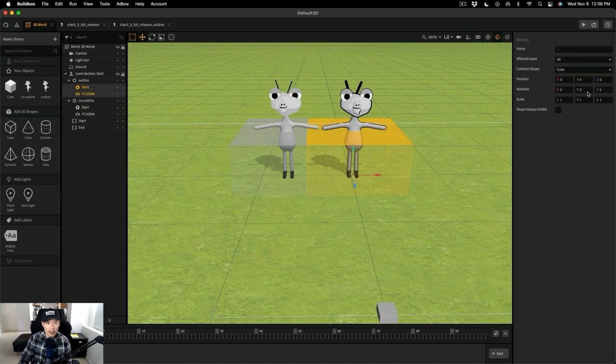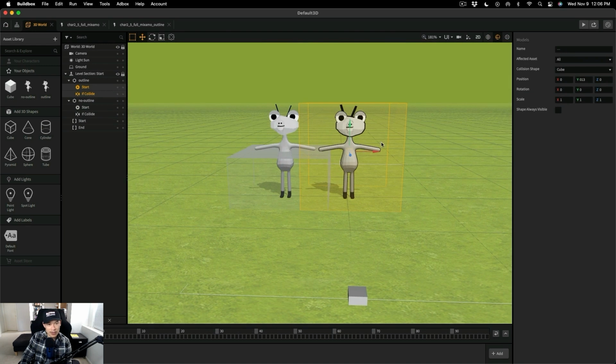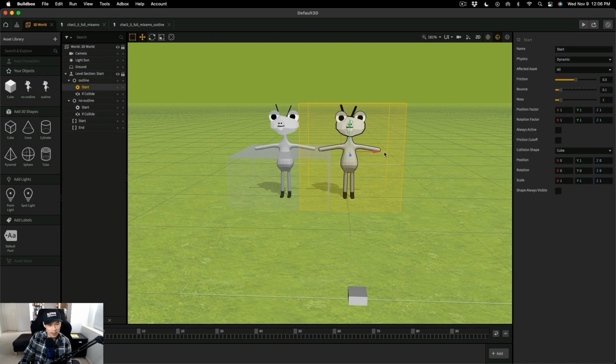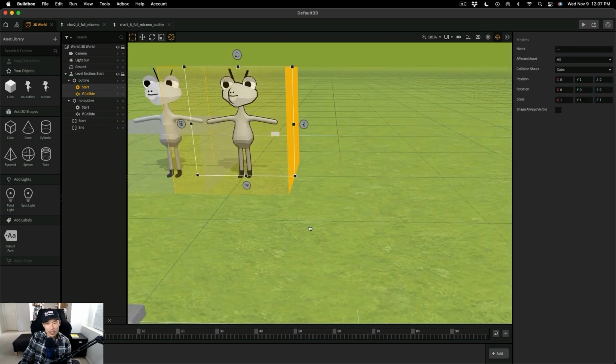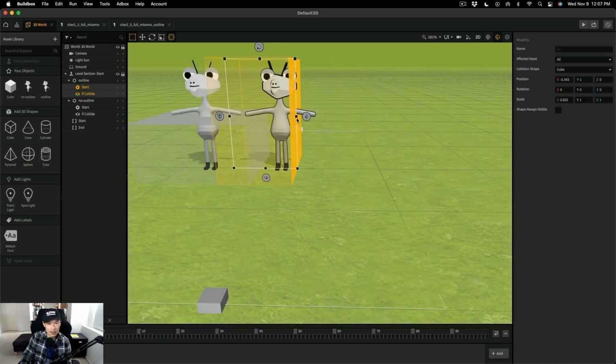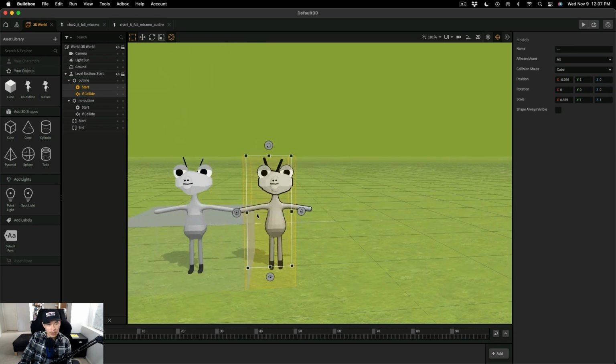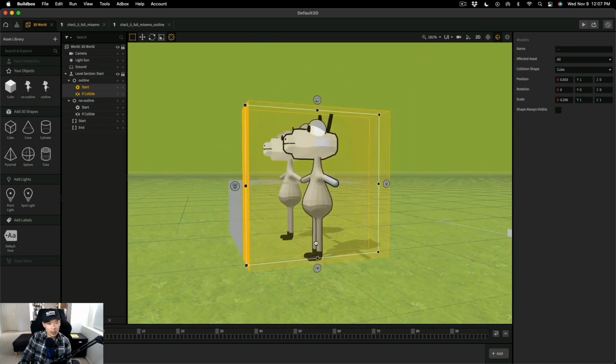Now, if you have two characters, you need to add the if collide for both of them. Make sure the character is set to dynamic before anything, and then you can adjust both of the collision shapes, but you have to do it one by one. You'll be adjusting both the start and the if collide collision shapes, so that makes it more efficient, doing two collision shapes at once per character, of course. So those are the things that I've been trying to nail down to streamline my workflow process.